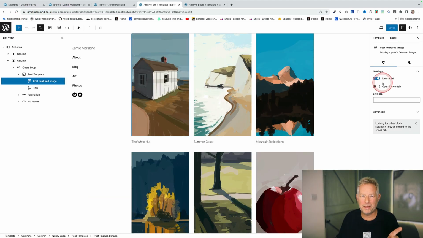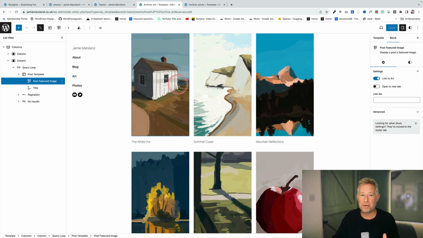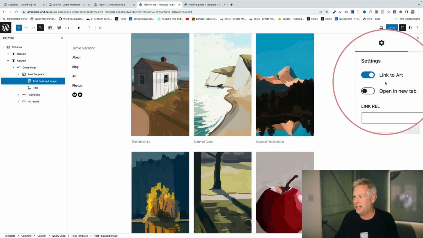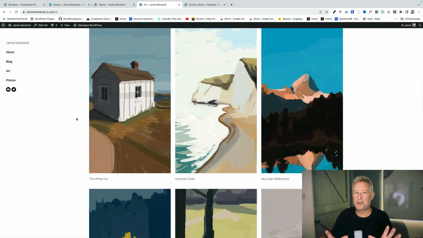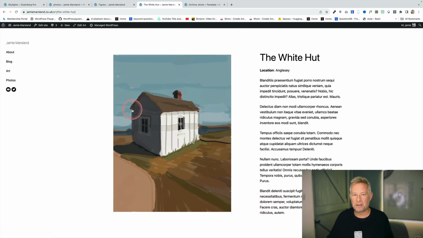One other top tip for you is that when you're creating your archive pages, you can make the featured image link to the single post page for that archive. You do that by coming across to the block settings, and there's just a little option here to link to that post type. Just make sure you have the post featured image block selected. That means when somebody is visiting your custom archive pages, they can click on the image and it takes them straight to the single post page.